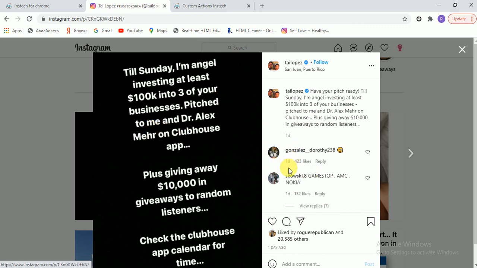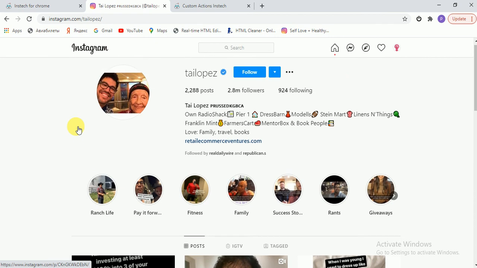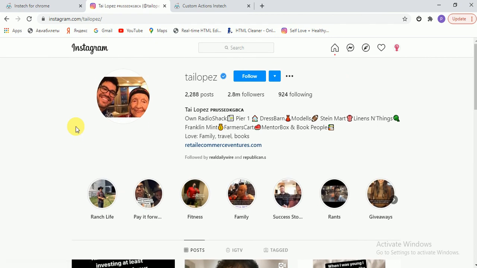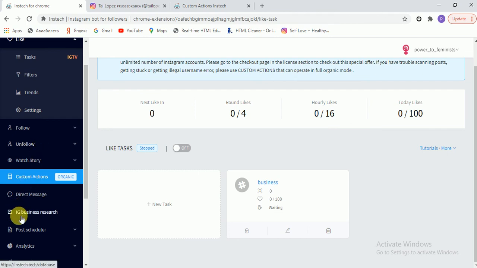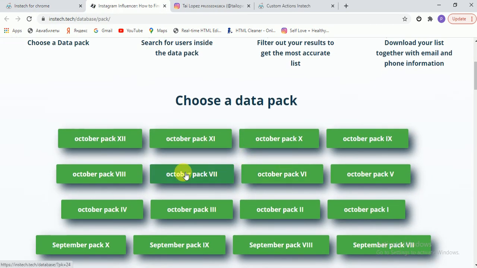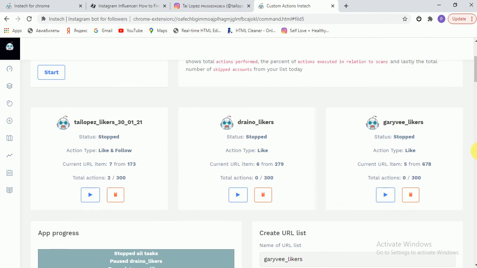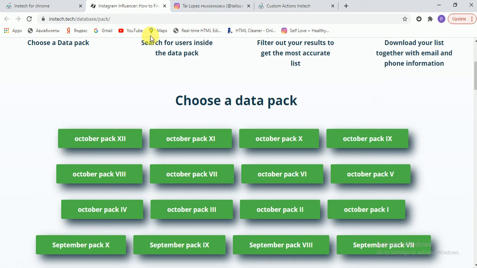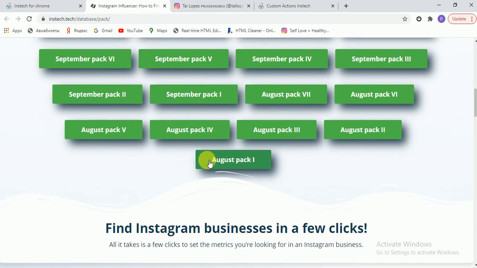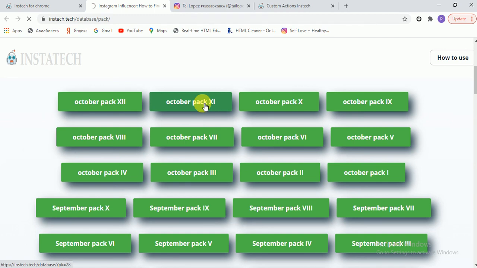If you're dealing with small users with small followers, or if you're not sure where to get users from to interact with, we have a platform that's currently in beta version that will get Instagram business users for you. So for example, you can choose a data pack here. Let's stop this real quick. We already stopped it anyway, so alright, let's go to one package. You have to choose a package list here. Let's choose this one, for example.